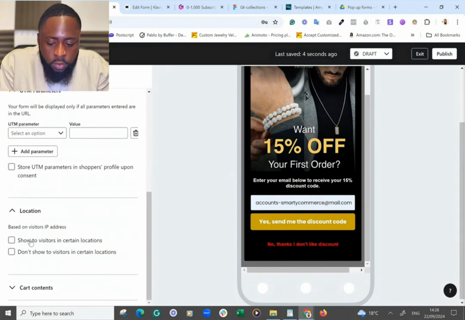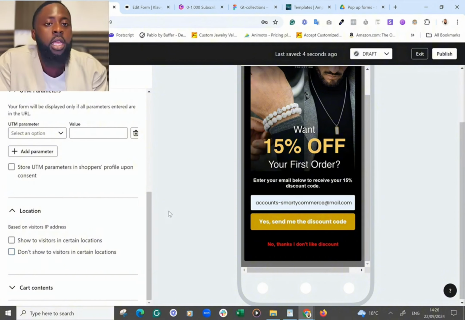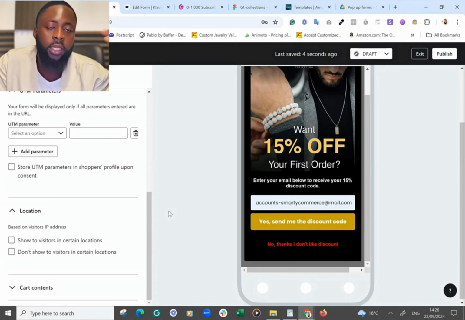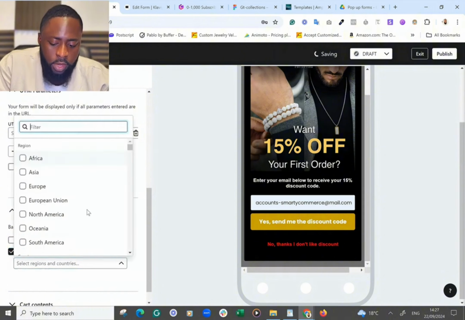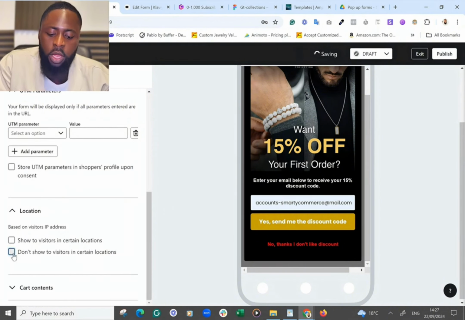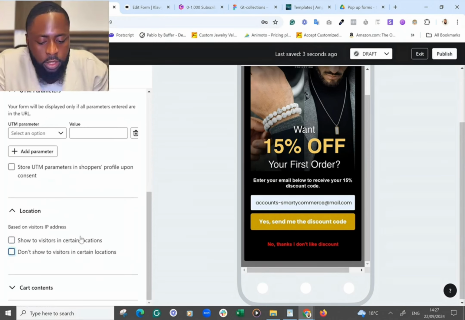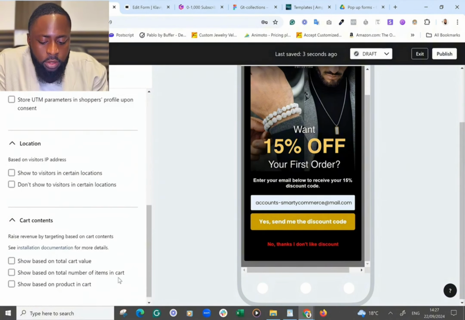This is fine. You don't need to worry about this. And here you can set this form to show to people in a certain location and also not show to people in a certain location. So let's say you don't ship to somewhere like Europe or certain other locations. You can exclude people from seeing this form by clicking here and selecting the countries or regions you don't want this form to show. But in most cases, this is not something you should worry about. It's fine. You can just leave it. For this card, you don't need to worry about this.